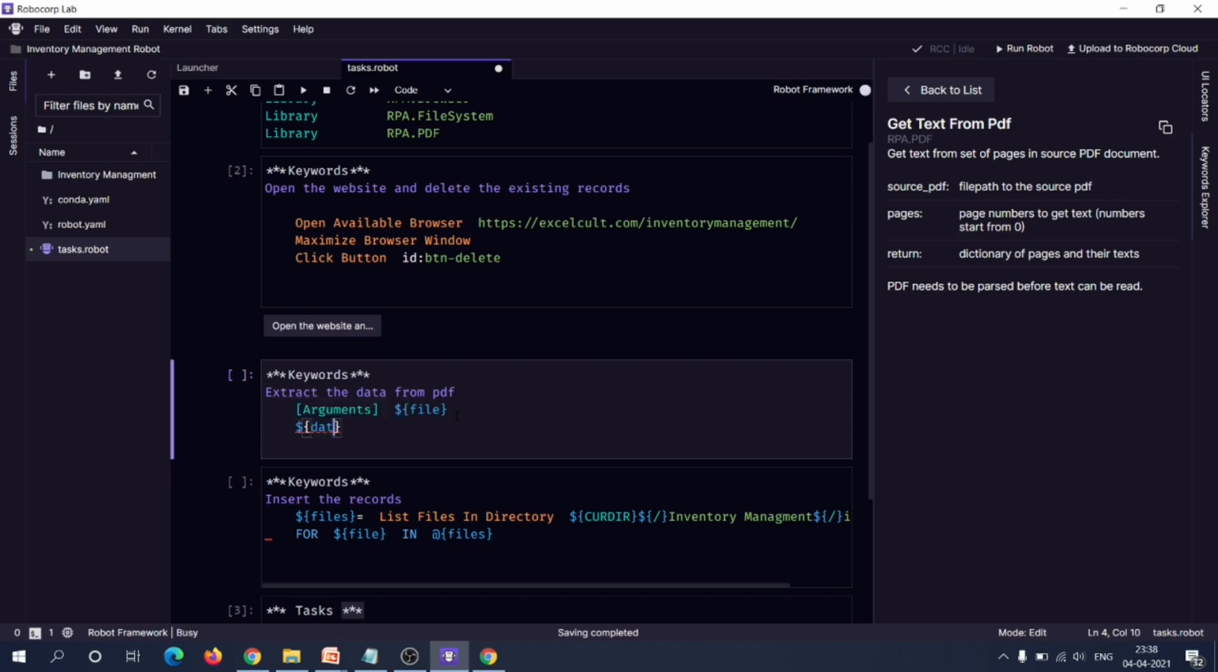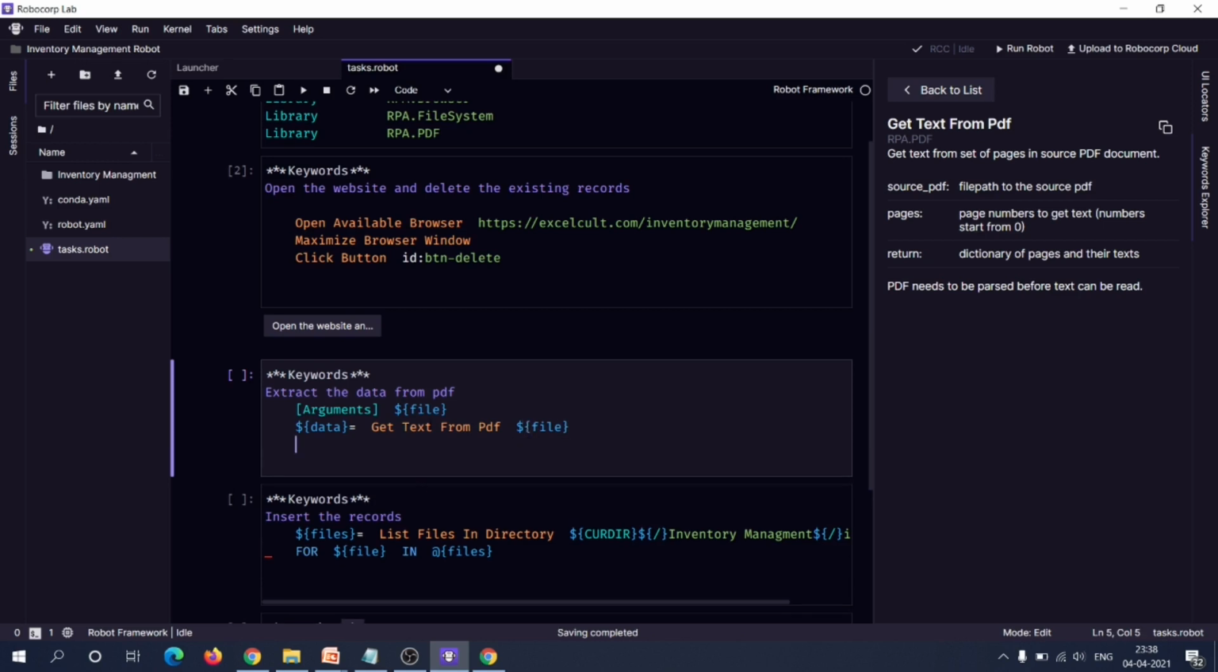Let me store the result of Get Text From PDF in this data variable. Actually it is a dictionary. So let me pass here Get Text From PDF, and you have to pass the PDF file path here as an argument. This data will be in a dictionary format, with the key name as the page number and the value as the data that is present in each page.